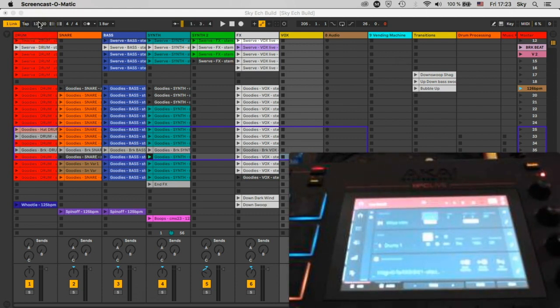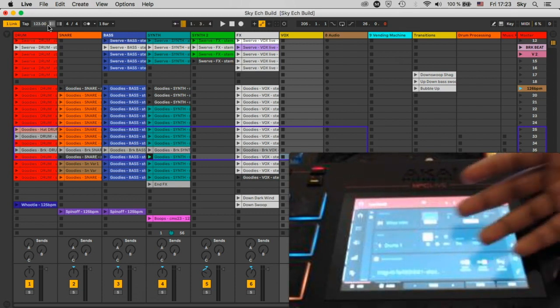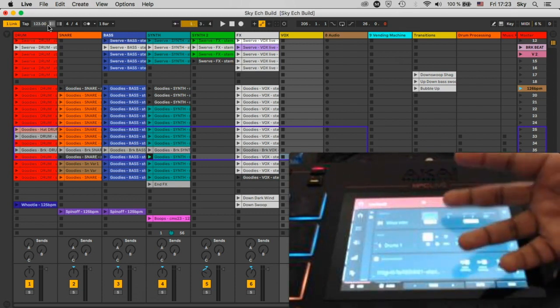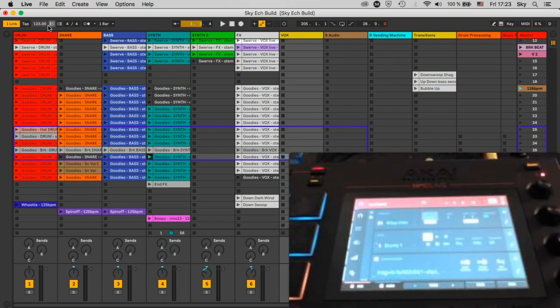Now, if I change it on Ableton Live, I just changed it to 124, but I'm going to put it back to 123. And if you look back over here at the MPC Live, it went back down to 123. So that's just something to keep in mind: whichever one you're looking at, when you change the tempo on one machine, it will change on the other no matter what. There is no way around that. So just keep that in mind.